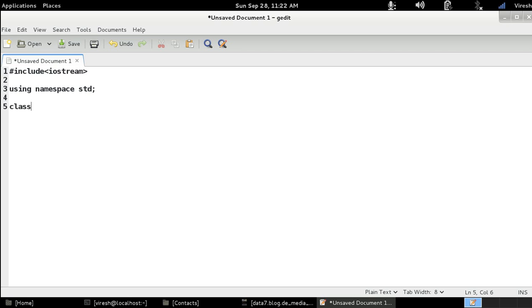Suppose we have a class, say test, with two data members, private int a and b. For this I have a constructor in public, test(int x, int y). Let me initialize these data members: a with x and b with y. These are the private data members a and b, and also let me have one default constructor.